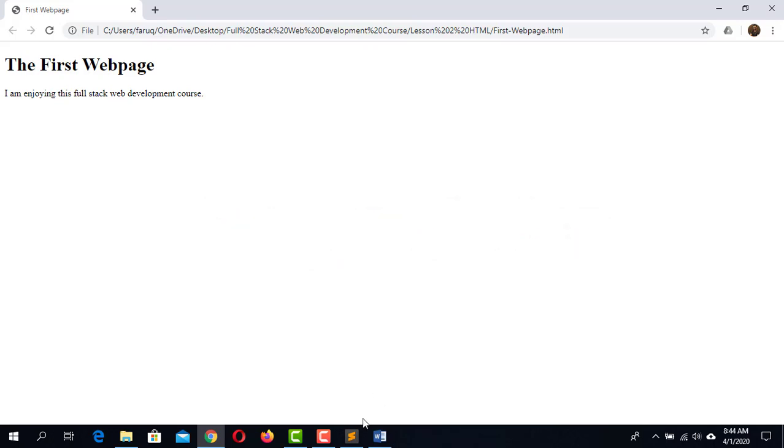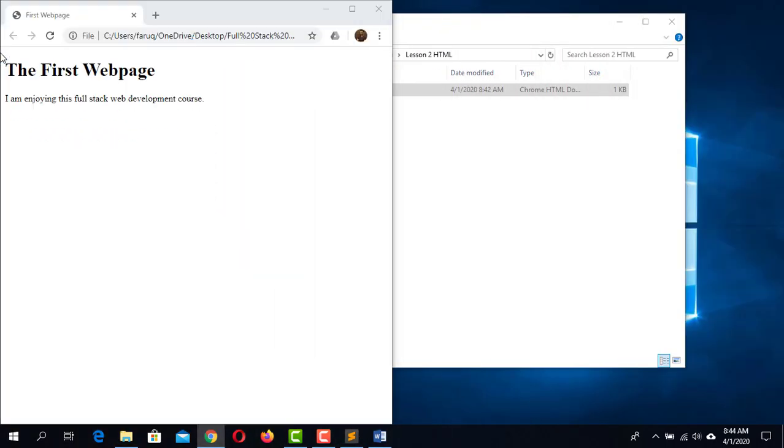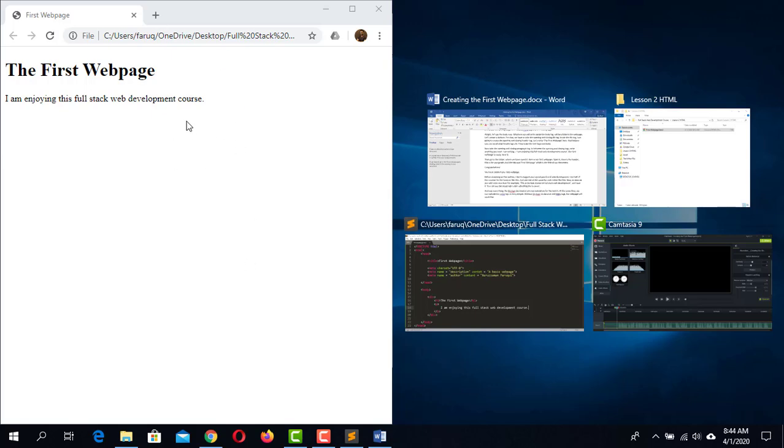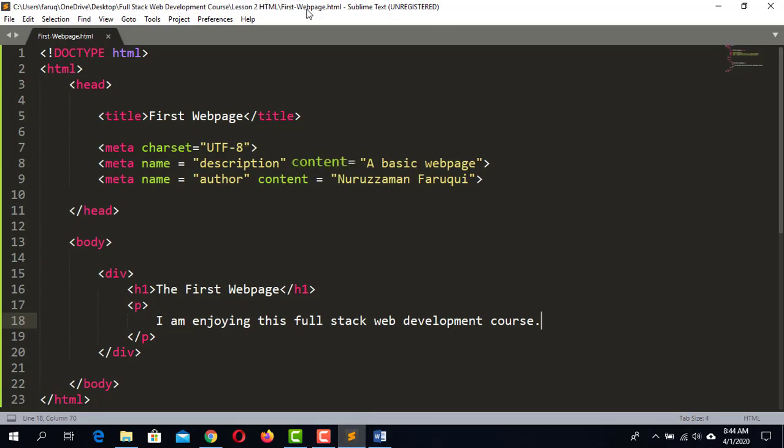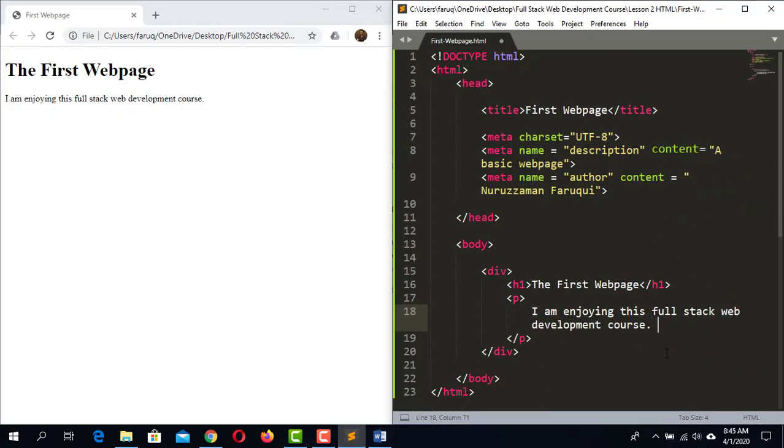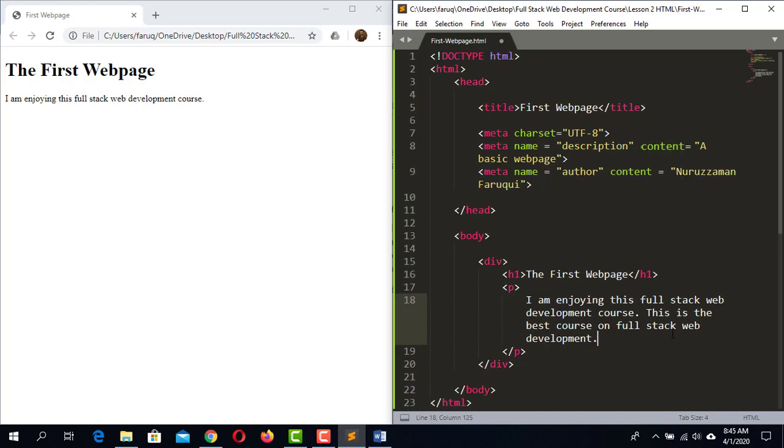Before wrapping up this section, I like to suggest a good practice of learning web development. Use half of the monitor for the browser like this, and rest of the space for code editor like this. Now as soon as we add some text, for example, this is the best course on full stack web development, and save it, you can see the result right after refreshing the browser.